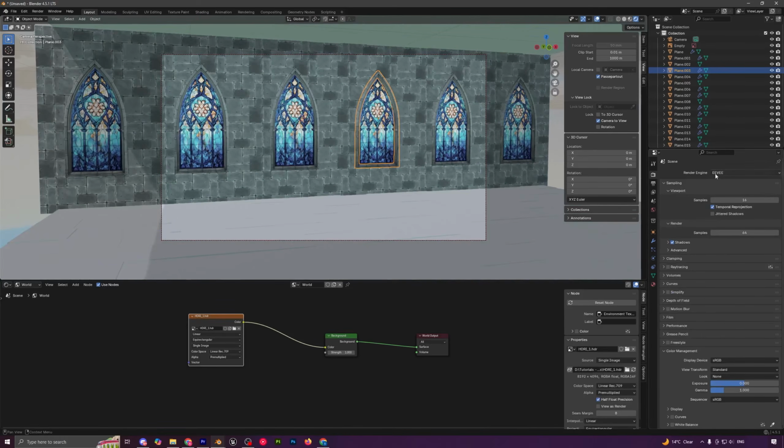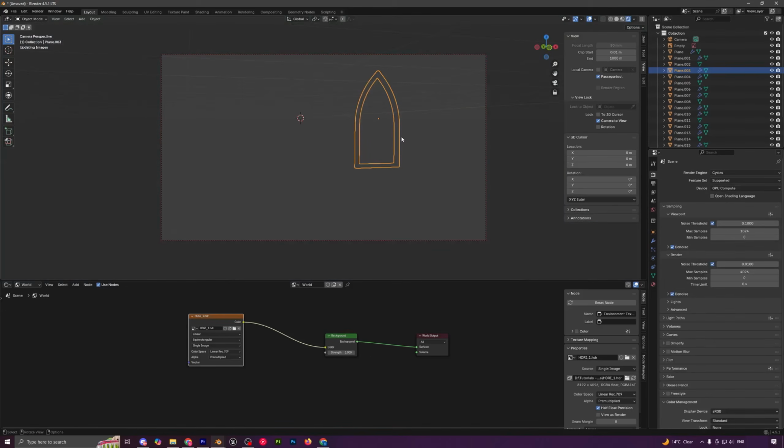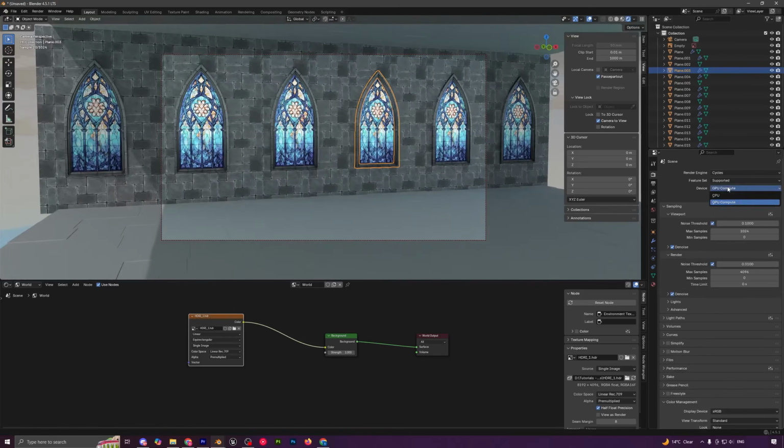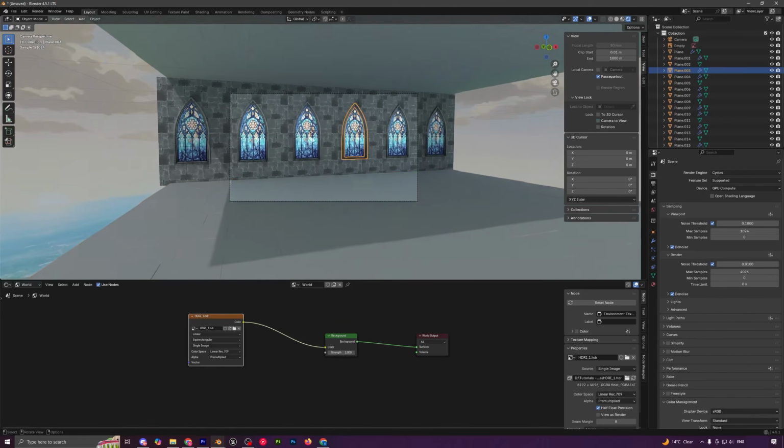And also let's just switch to Cycles, which will instantly improve our scene a lot. Make sure to set it to GPU and you can enable denoise. And with that, just disable camera to view.